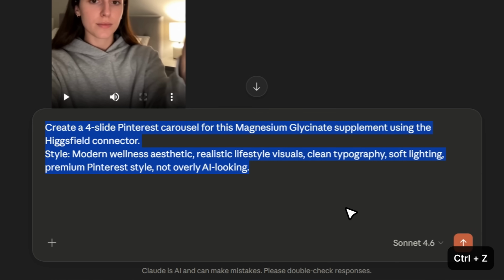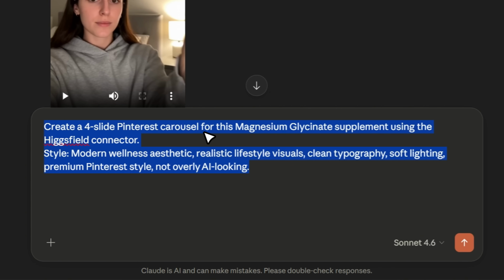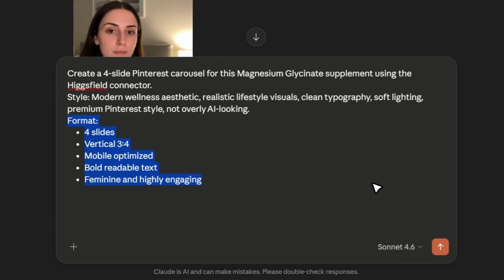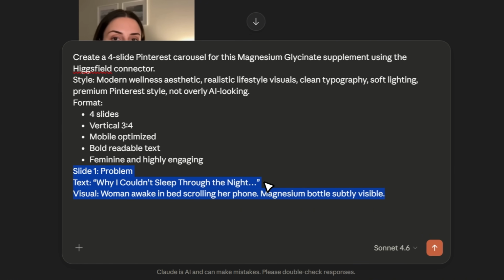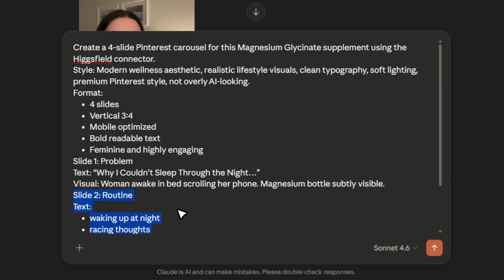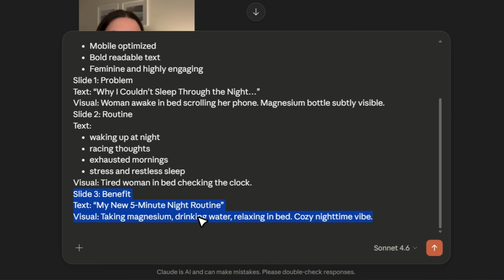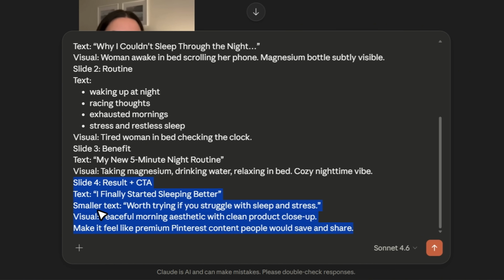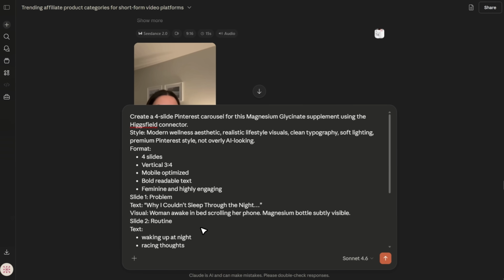I'm going to ask Claude to generate a 4-slide carousel for this magnesium product, but I don't want those ugly AI graphics that look cheap and over-designed. I want something clean, modern, and premium looking. So instead of saying make an ad, I'm giving it a structure. Slide 1, the problem. Slide 2, the routine. Slide 3, the benefit. Slide 4, the result. That format performs way better because it feels like content, not promotion.